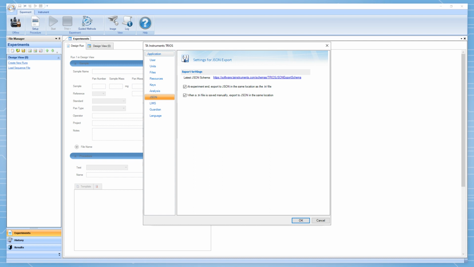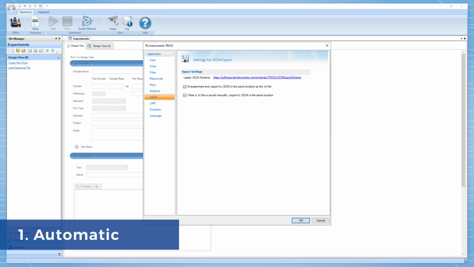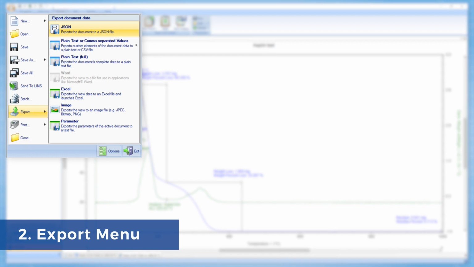We've made it accessible through several convenient options. 1. Automatic. Your TRIOS files are automatically duplicated as JSON files. This is perfect for seamless integration with newly collected data and can be configured in the options. 2. Export menu. Choose JSON just like you would Excel or CSV to save data wherever you need.